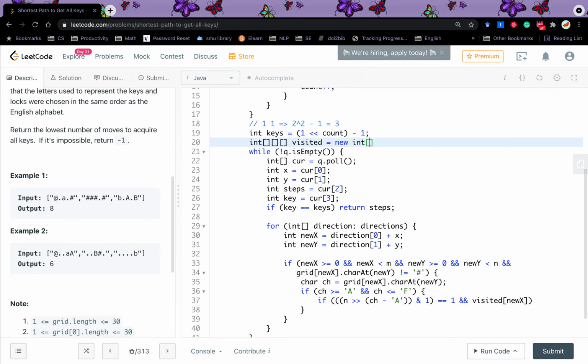New int. The first one should be n, and also this is the keys. Is that keys? No, it should be plus 1. Why? Because for this example, this key equals 3. But if you write 3, then we cannot include the 3. The maximum is 2, so we should plus 1. Okay. So visited, there will be new y, that will be key.